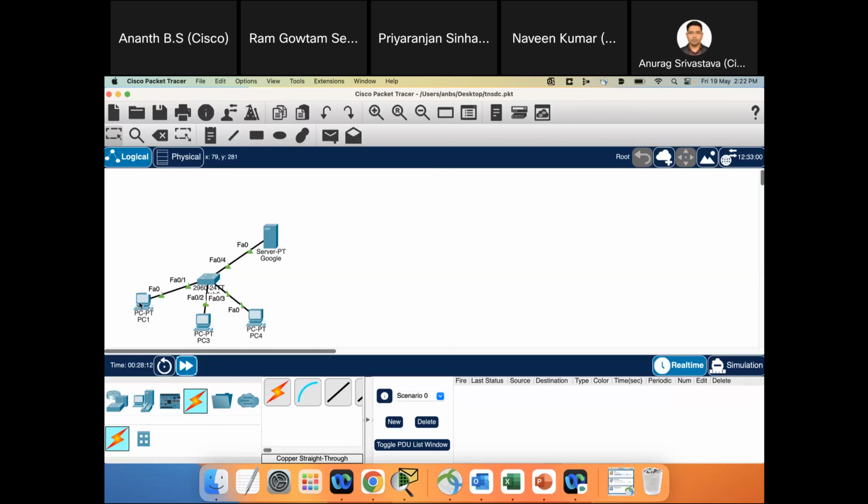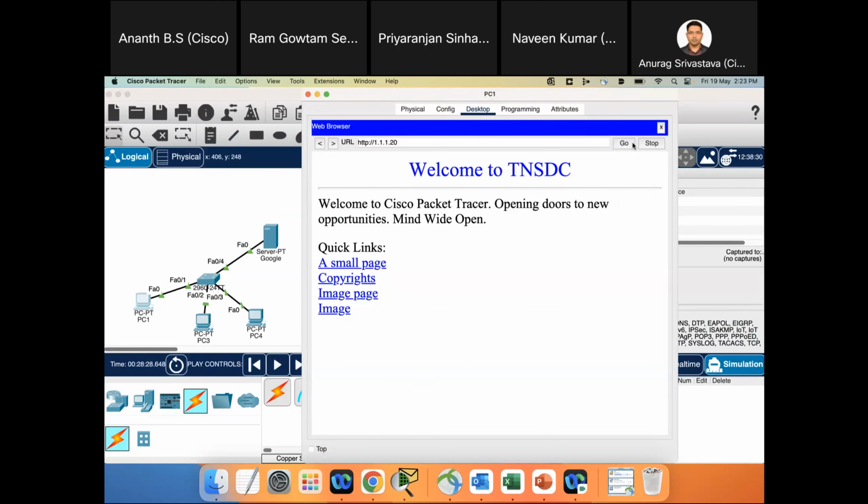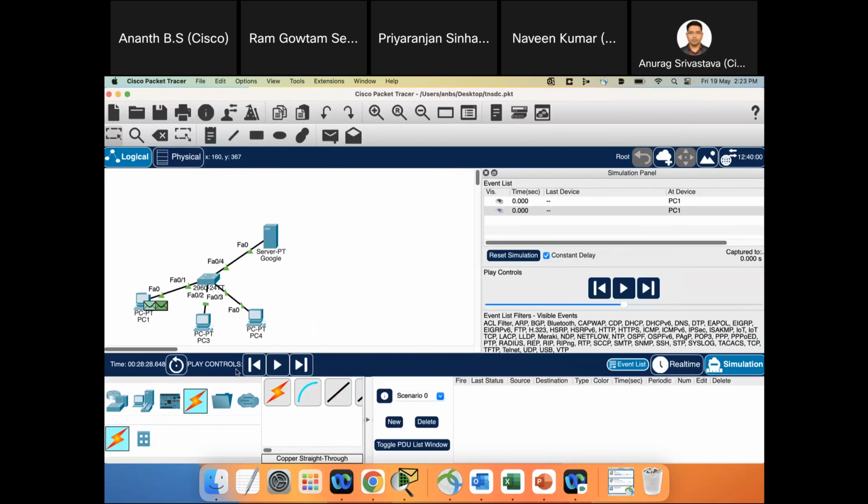Let me save this. If I go to simulation, let's go once again from the server. The first packet is something called an ARP packet. It will be sent, but once it gets the address, it will not be sent again. It will move directly from the server to PC1. Now, what is the problem?